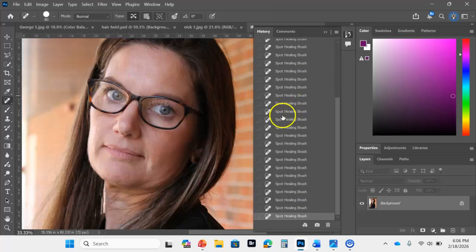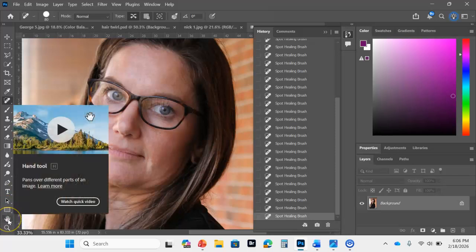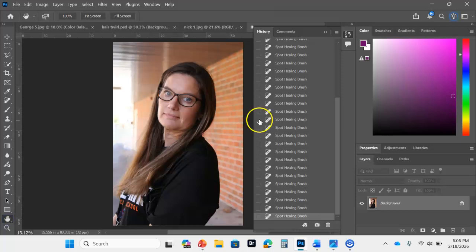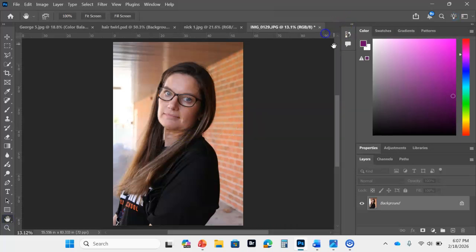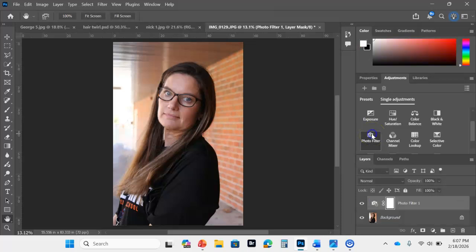So moving on, we need to apply a non-destructive adjustment. So I'm first going to zoom out completely by double-clicking. And now I am going to go over to my adjustment panel. They're over on the right-hand side. These are all of your panels. So for this step, I am going to use a photo filter.